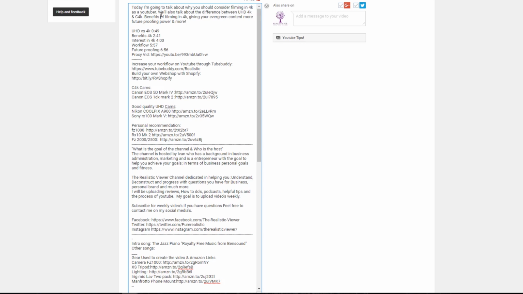Within the next few lines, I'm talking about the different segments. This also helps with identifying the moment that you upload for YouTube, so that it understands, yes, it's a video about 4K. You're talking about filming in 4K. You're talking about the difference between a UHD 4K and Cinema 4K, the benefits, etc.